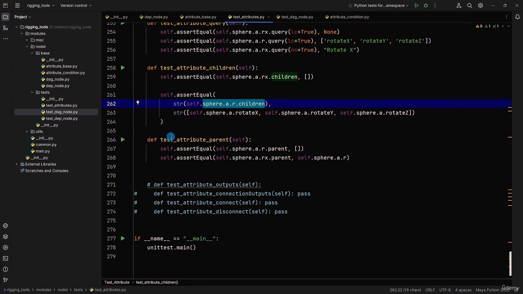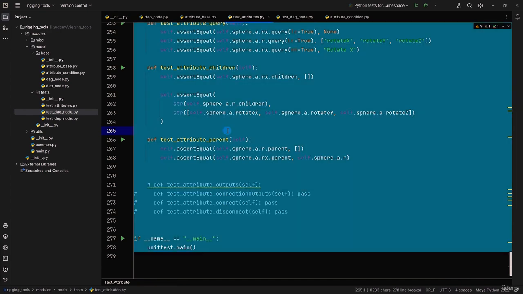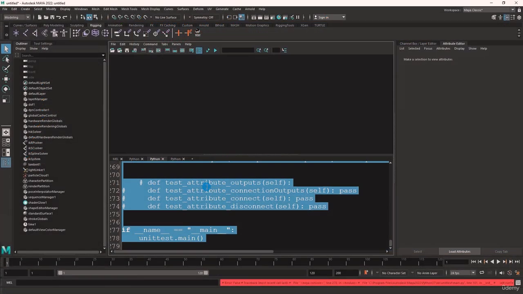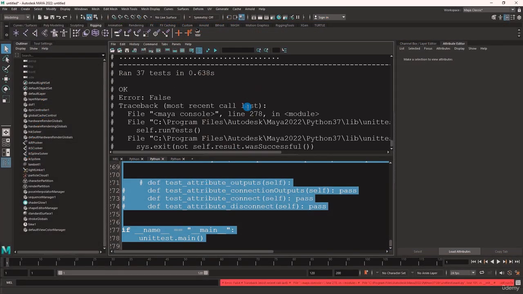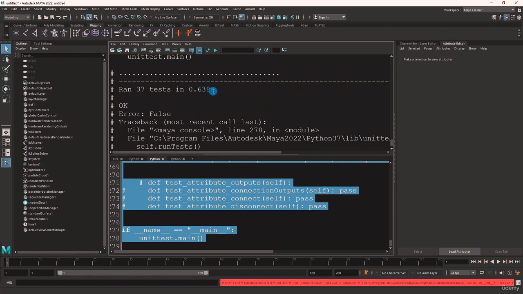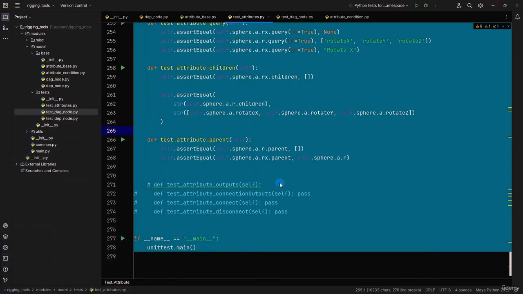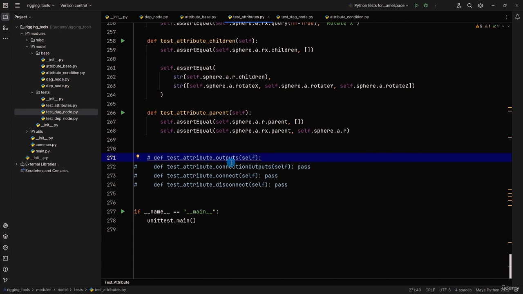And then the same for parent. We're going to assert equal that the sphere rotate parent essentially won't give us anything back because that is the parent. And then the same with rotate X parent. We're going to check what that gives us back, and it should give us back the rotate because that is the parent attribute. So let's quickly run that and see if that works. Okay, let's press enter. 37 tests ran in 0.6 of a second. Perfect. All right, now we've got our last few.